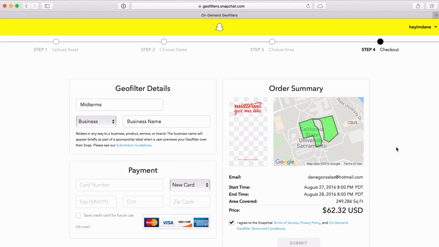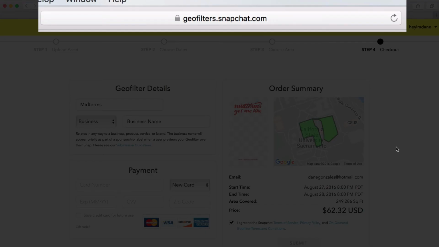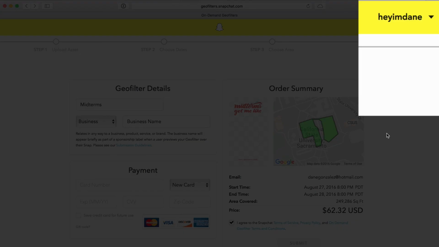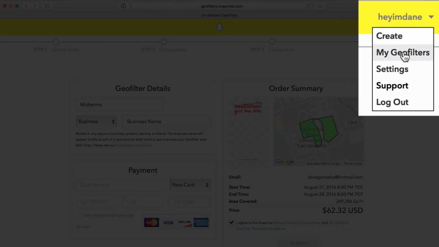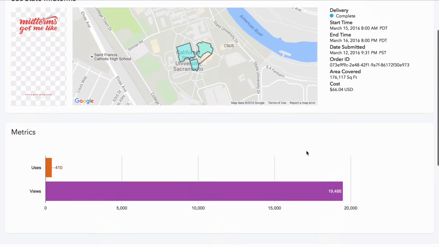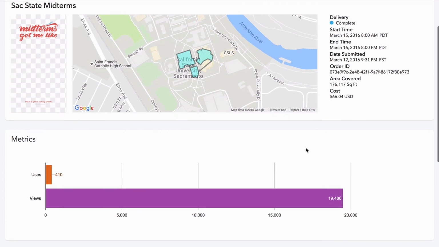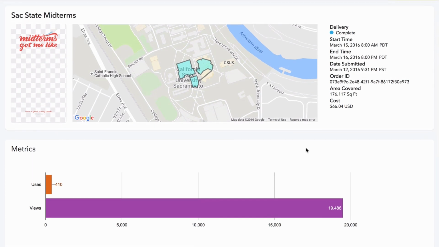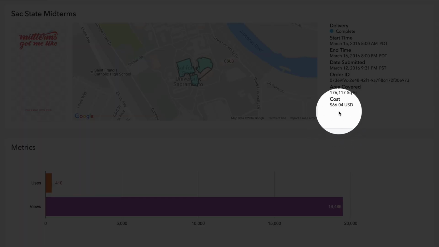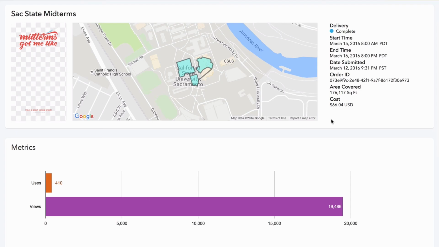Now, the way you can cancel your orders or review the usage metrics on your geofilters is to go to geofilters.snapchat.com and then sign in using your Snapchat username and password. You could then go to the top right corner where your username is and then select My Geofilters. Scroll down to your geofilter that you want to look at, click on it, and you will be able to see the usage metrics of the completed geofilters. If you want to cancel your geofilter and it's not already been completed yet, you will also be able to see a trash can icon right here that will be able to cancel your geofilter.